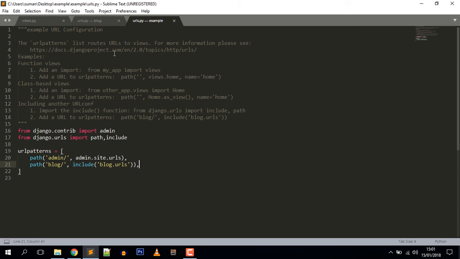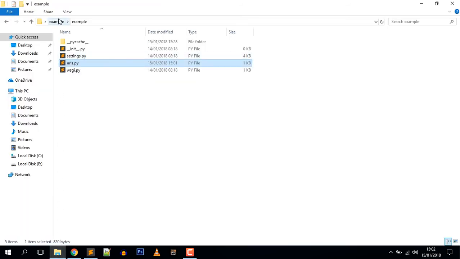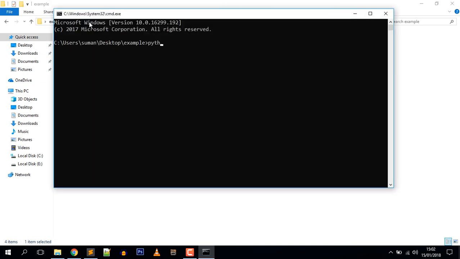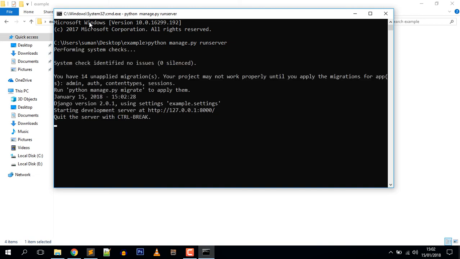We have now mapped our index view to the URL. Let's run the development server and check if everything is working. Let's open the browser and go to the view's URL we just created.